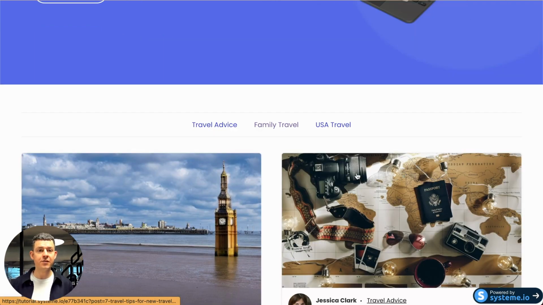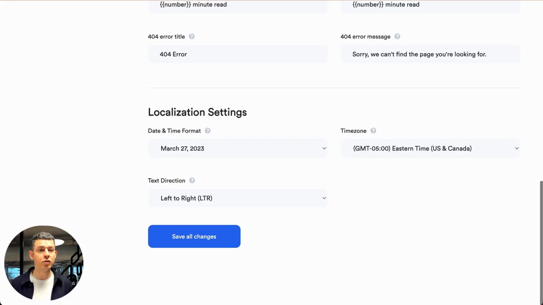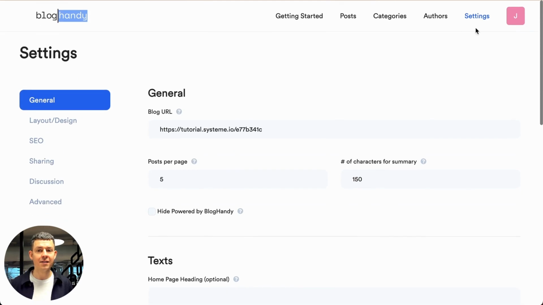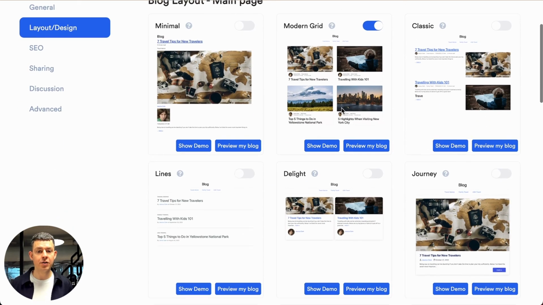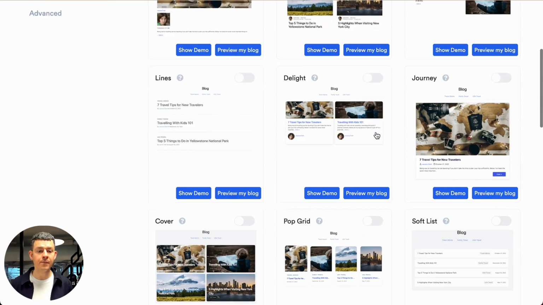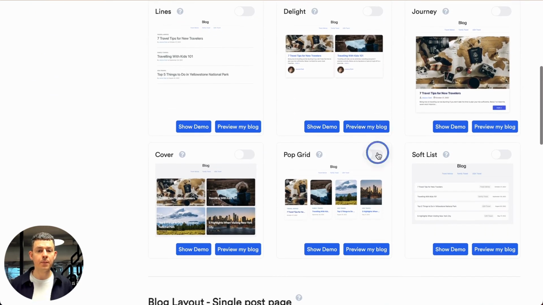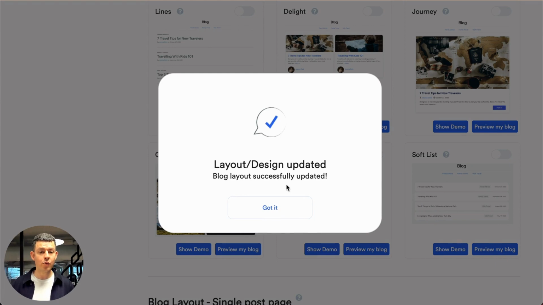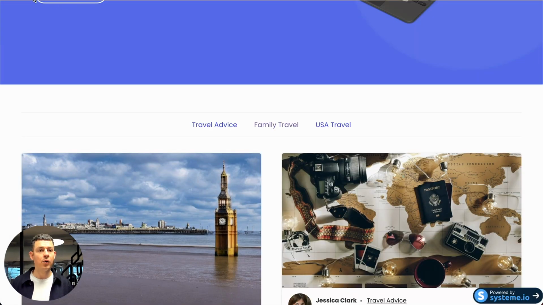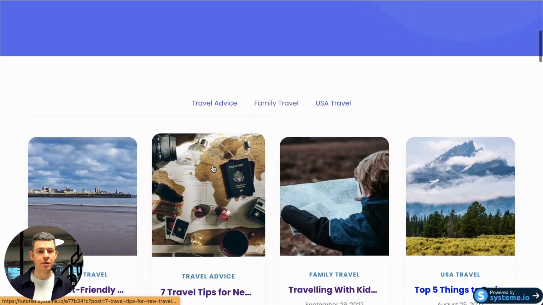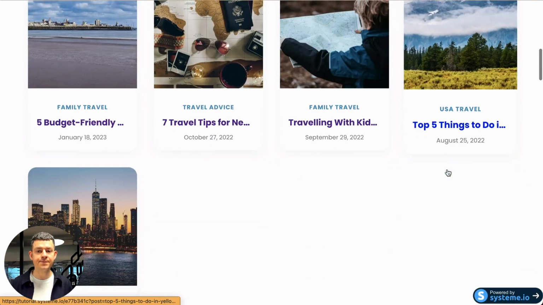If you want to change, for example, the design, just go to BlogHandy and under settings and layout design, you have a variety of different designs you can choose from. Let's say we want the pop grid. You just click on the switch and it automatically switches over to that design. Now, if you refresh that page, you will see the new design loading.